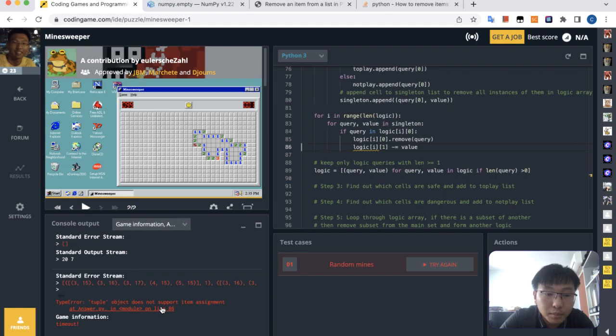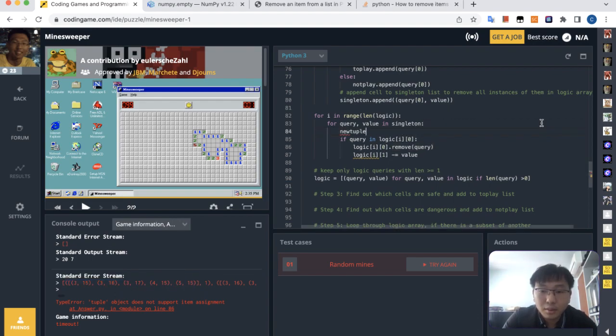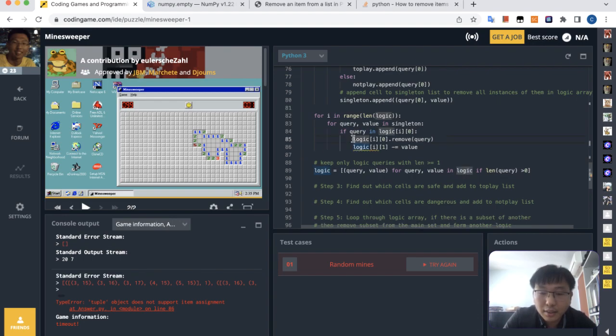Tuple does not support item assignment. Oh, I see the problem now. I have to assign a new tuple because this is given in the form of a tuple. That's the problem. So we can remove the query in a list here, but it will not be assigned to the tuple. So, okay, maybe what we do is like that.